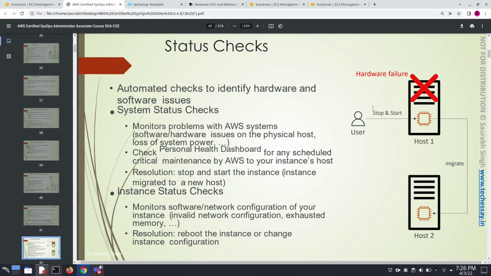So this is just a simple example of hardware failure. Now the user can stop and start this host 1, or the user can simply migrate from host 1 to host 2 to resolve the hardware failure of host 1. So this is a very simple thing. When the status check is showing the hardware failure of host 1 to the user, then the user can simply migrate from host 1 to host 2. So let's move further.